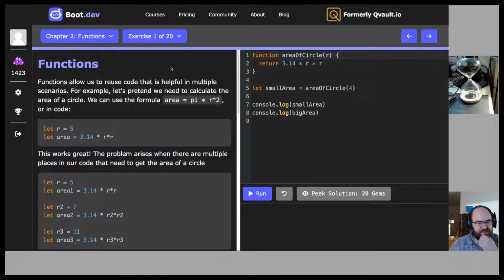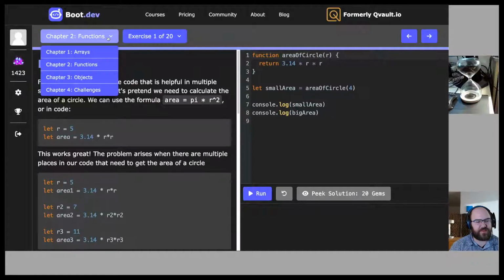Chapter 2 is functions. Exercise 1 of 20. Important topic to have all that many exercises. Just out of curiosity, what are the other ones? Chapter 3 is objects and chapter 4 is challenges.